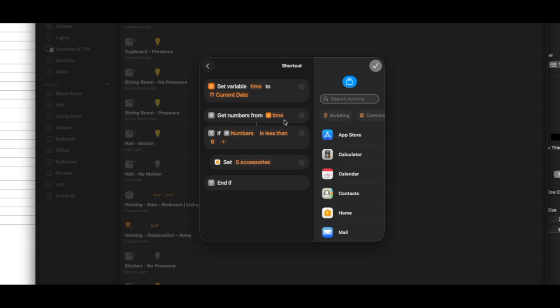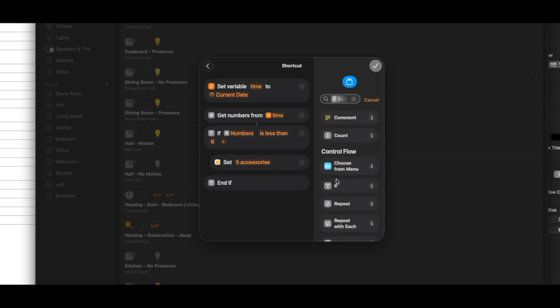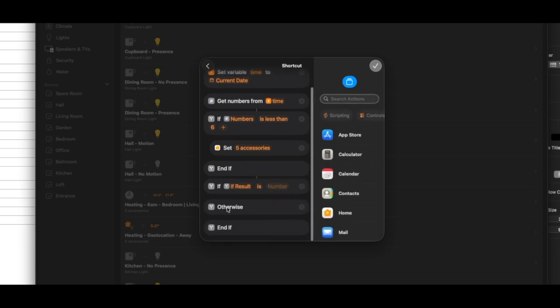We're saying we're getting the time. If it's less than 6, then we set these accessories. So we're going to need to have another if here, and we're going to look at the next time schedule. You can basically make these as precise as you want. So I'm going to say if it's between 6 and 8 in the morning.